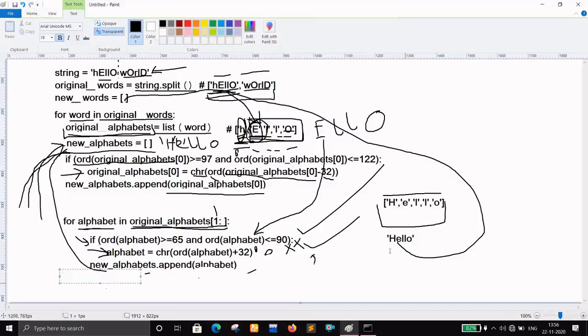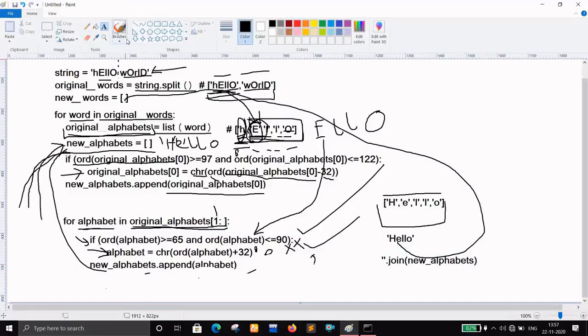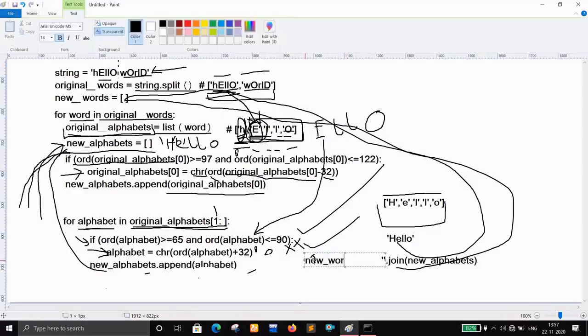And once we join this, using the method here, we will say dot join, and we will say new alphabets, right? That's what we are going to say. And after saying this, we will put this thing into the new words, right? And how can we do that? We will say new words dot append, and we will put this, right? Boom, and we are done.